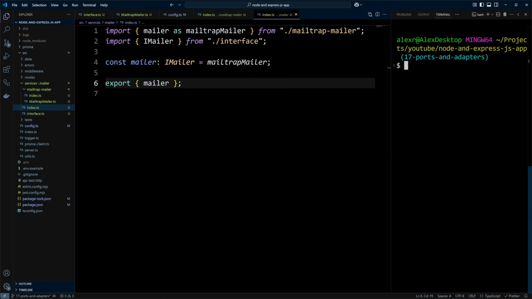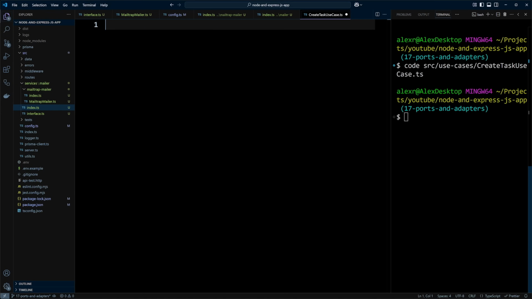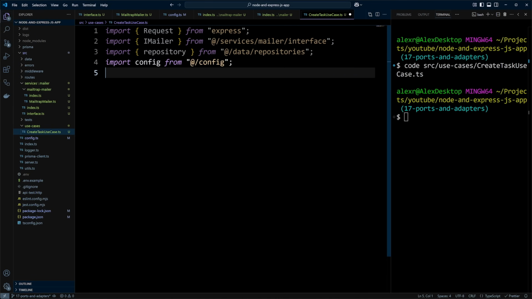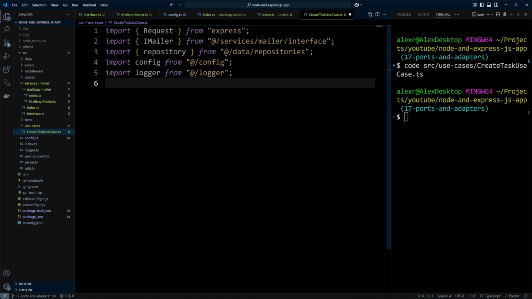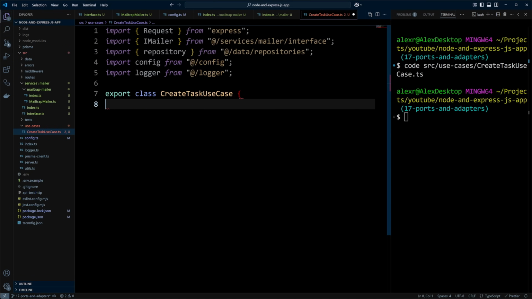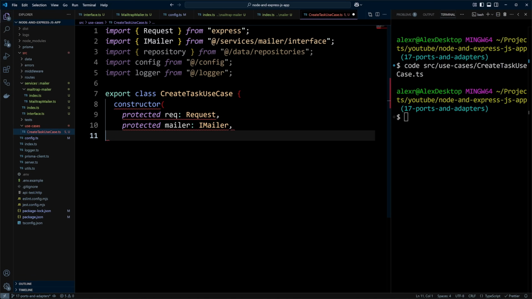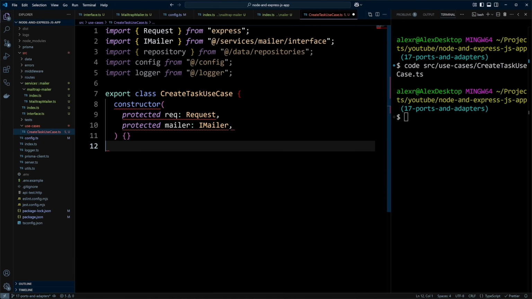Finally, let's create the CreateTaskUseCase.ts file in the src/use-cases folder. In this file, we will import Request from Express, the IMailer interface, repository, config, and logger. We will create a CreateTaskUseCase that will accept an Express request and a mailer in its constructor. There is a fancy phrase for passing dependencies in the constructor or methods. It's called dependency injection. In our case, we are passing a mailer as a dependency in a constructor, but you can also pass it in the class method.